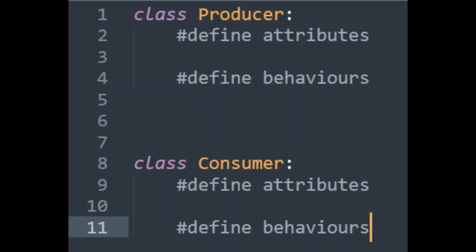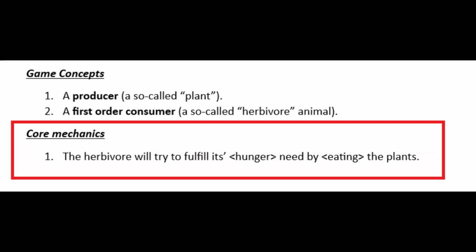Next, we will identify behaviors and attributes of our objects. As we can see in the GDD, in the core mechanics section, there is an attribute hunger assigned to the herbivore and a behavior eating that involves a herbivore and a plant. So, off to define our classes.